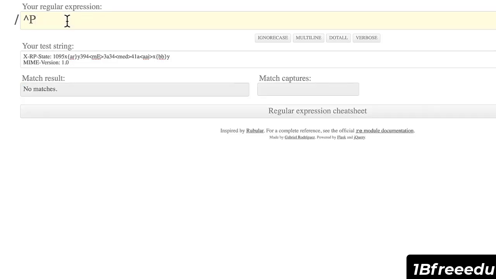If I change this to caret capital P, no match is found. This is expected. The string begins with capital X. If I turn on multi-line mode, the behavior changes.